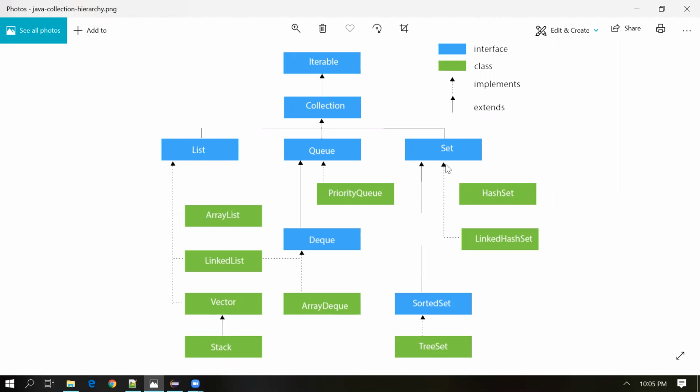As I told you earlier in the introduction video, if you want no duplicate element to be allowed, you don't want any duplicate element, plus you are not bothered about insertion order, then you should go for set.